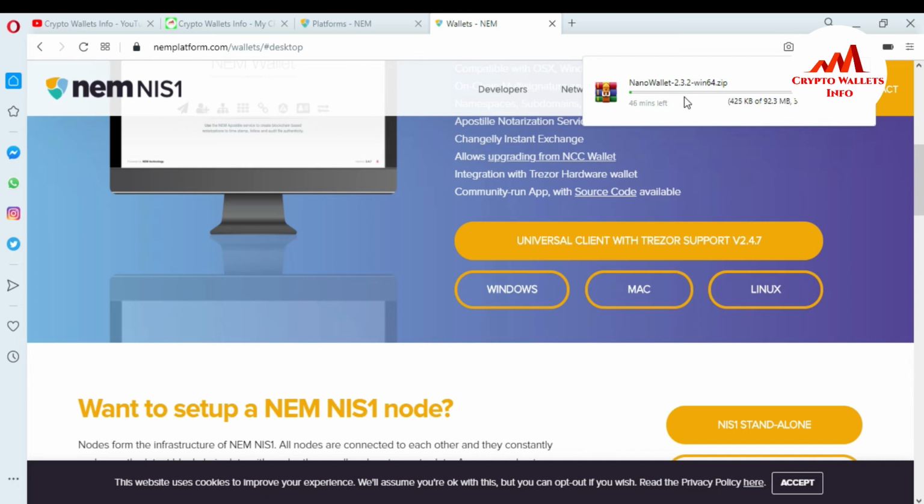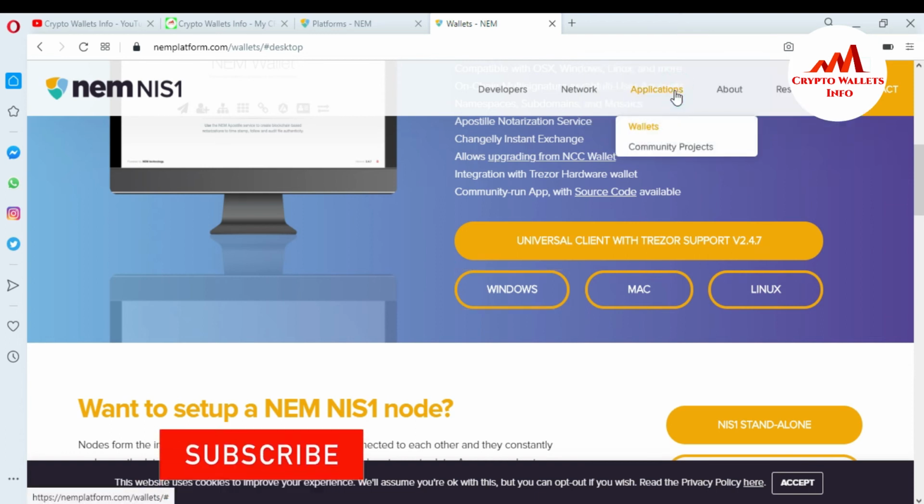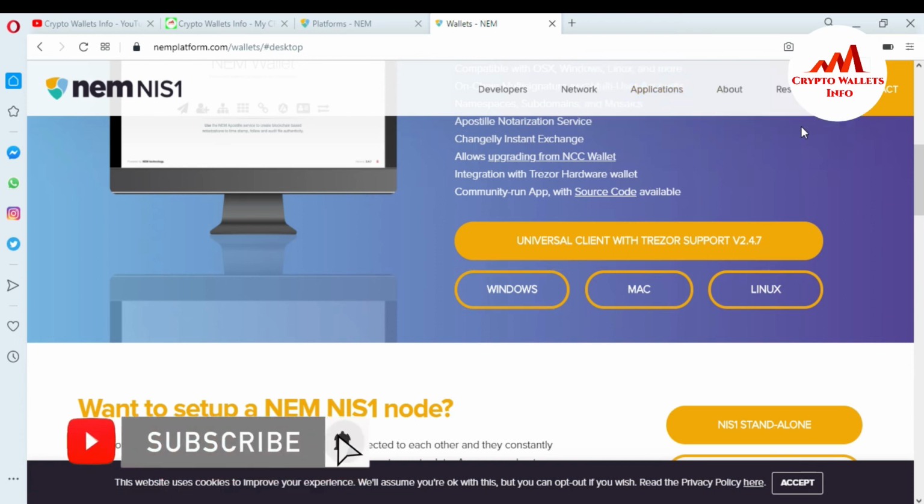It takes some time. I'm waiting for the setup to complete and then I will give you information on how to install it on your system. NanoWallet is fully downloaded on my system. I'm just going to double click on it. This is a WinRAR file. If you don't have WinRAR software, you can easily download it from Google and install it, and after that you can easily extract this file on your system.